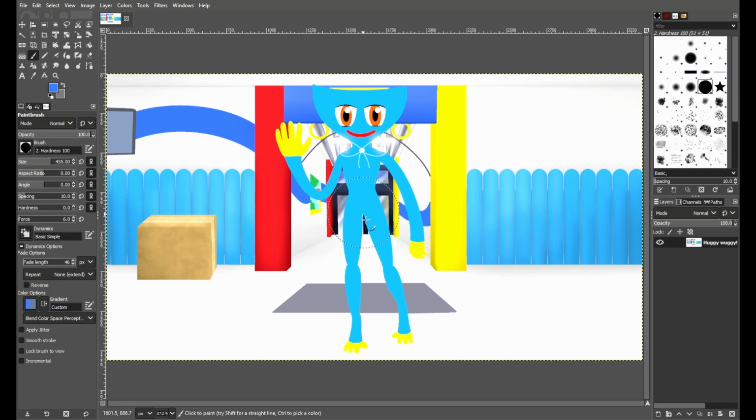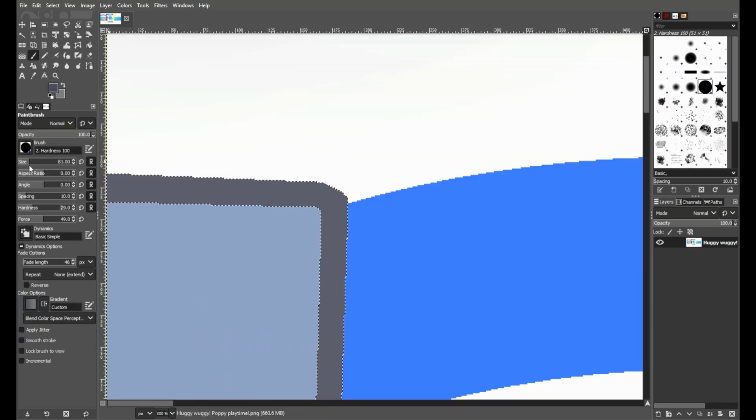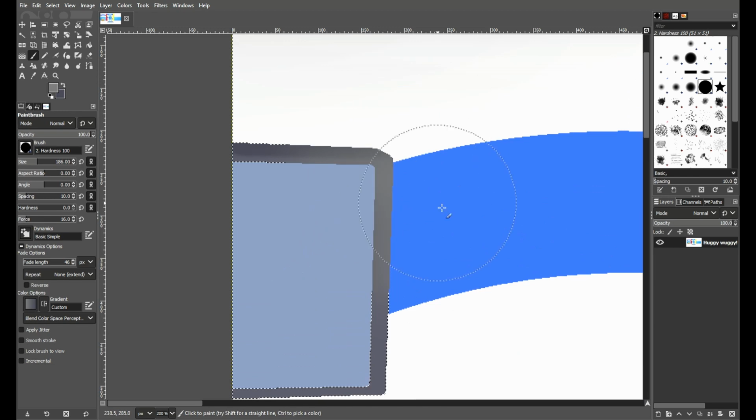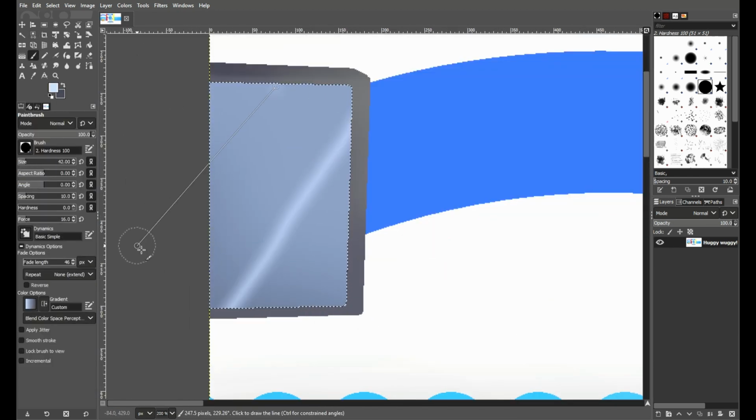Just adding highlights. And now to work on this TV. Thankfully, this TV is very easy to draw. Just adding a shadow on the top, a shadow on the rim. Then make the screen look nice.